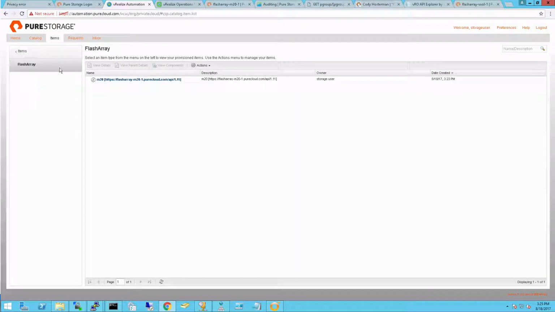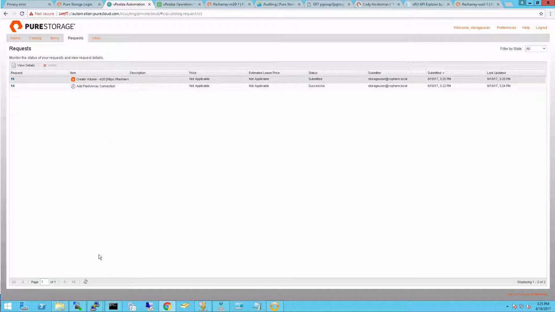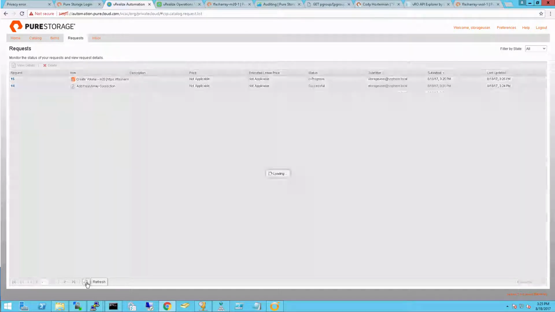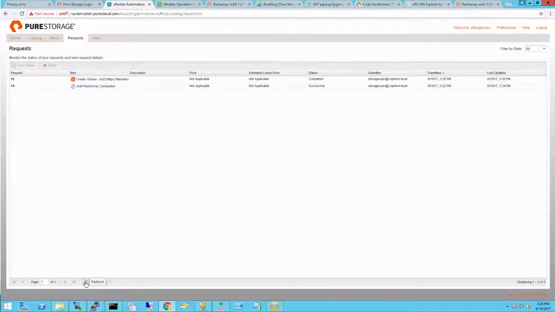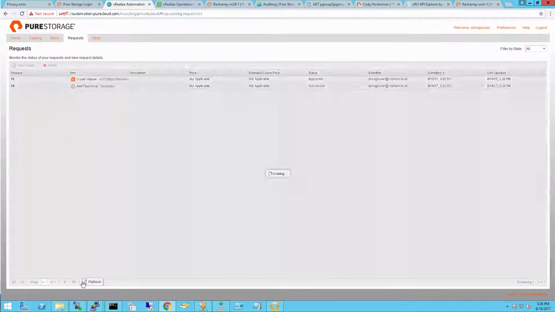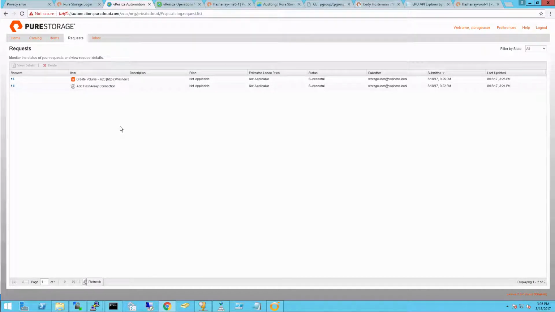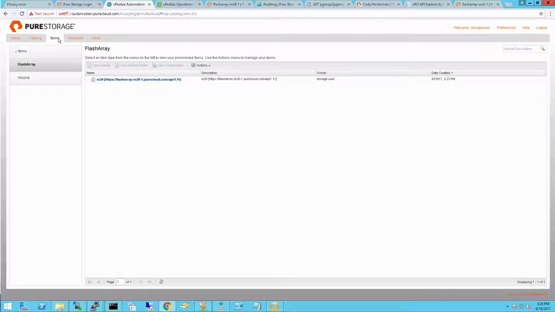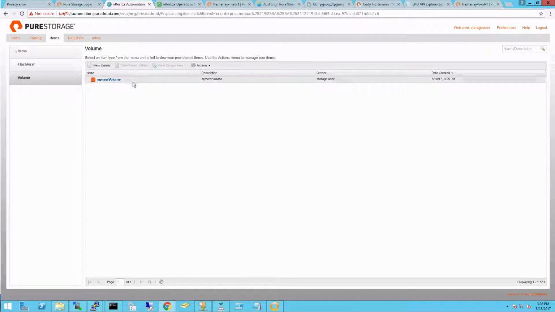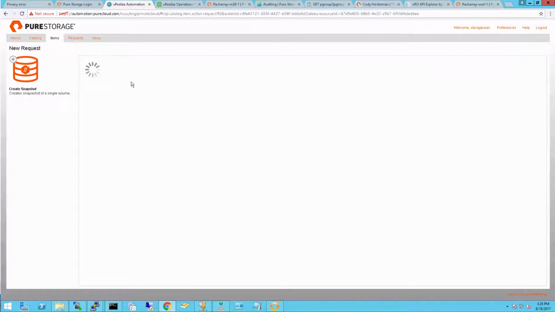I do not have an approval policy associated with this workflow or this resource action. So therefore it automatically starts running. It'll go from submitted to in progress to complete and then successful. Now that the process is successful, we can go back to my items to view the object. You see I now have a new volume object under my items and my create snapshot resource action.